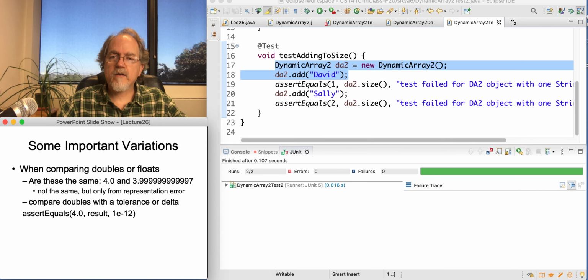Now, if you're comparing doubles, it's a little tricky because many of you run into this issue where the representational error of doubles means that you can do a little bit of math and, for example, get 4.0 or 3.9999997, and you think from our own experience those should be the same values.